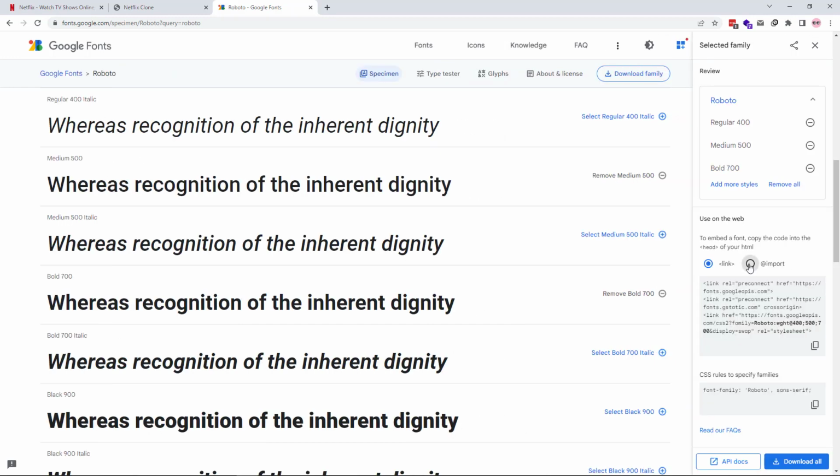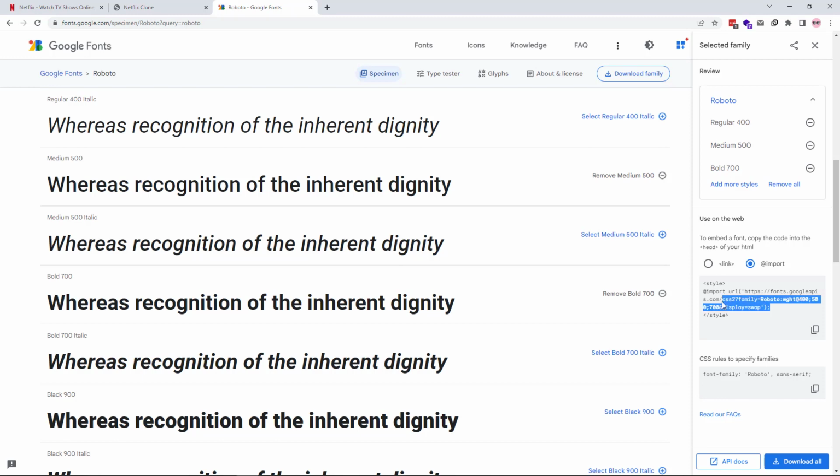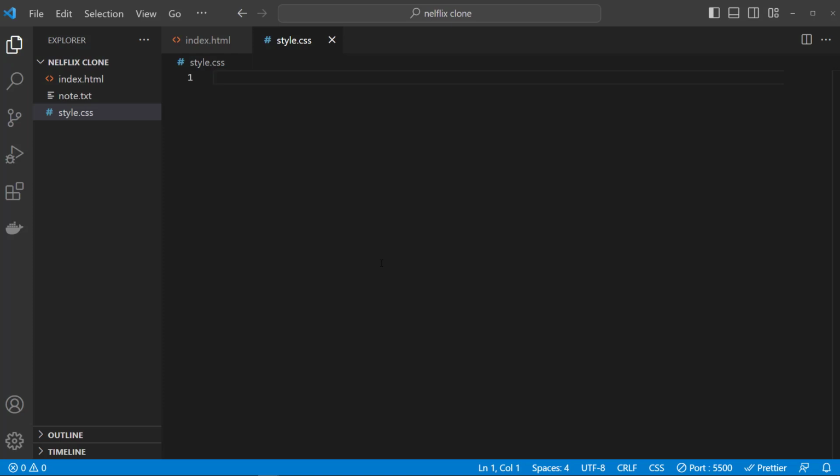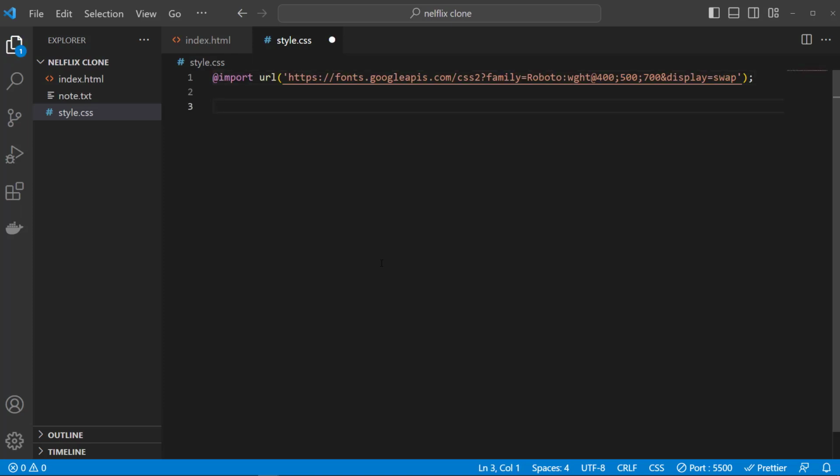Now I want to grab that link. So let's select import, and then I am going to grab the import syntax right here and put that right in my CSS. I am going to create a reset. So I am going to use the universal selector, which is an asterisk. I want to set the box sizing, border box, padding 0 and margin 0.